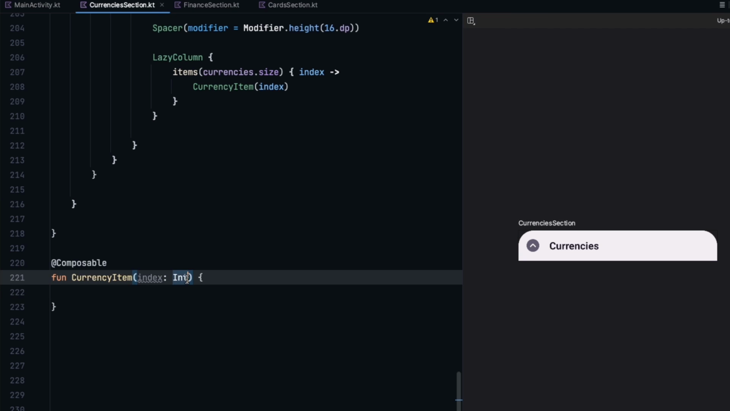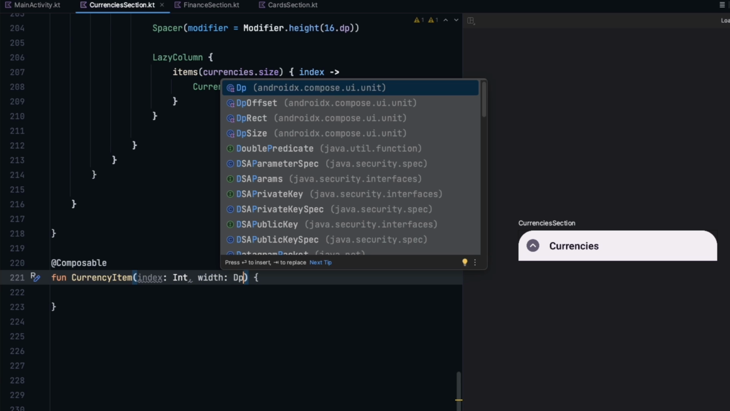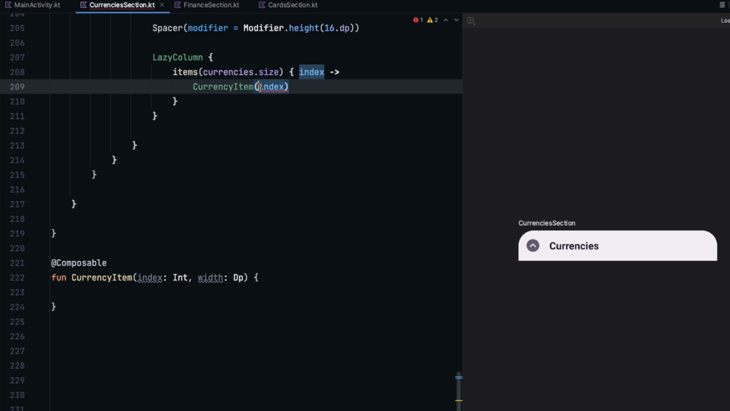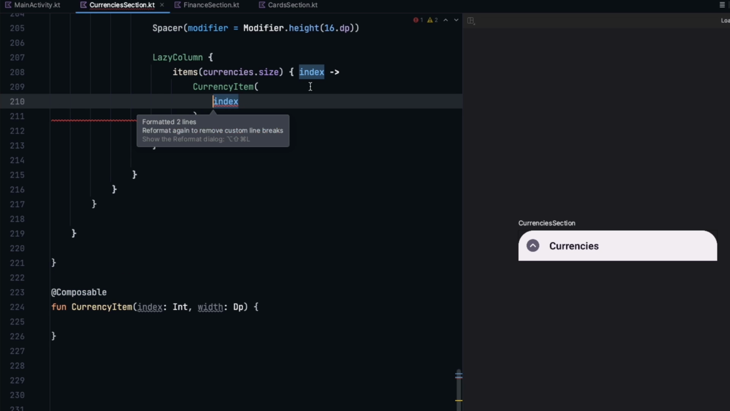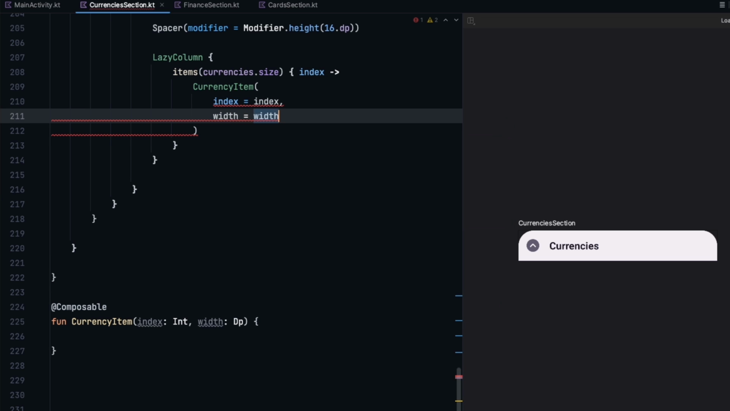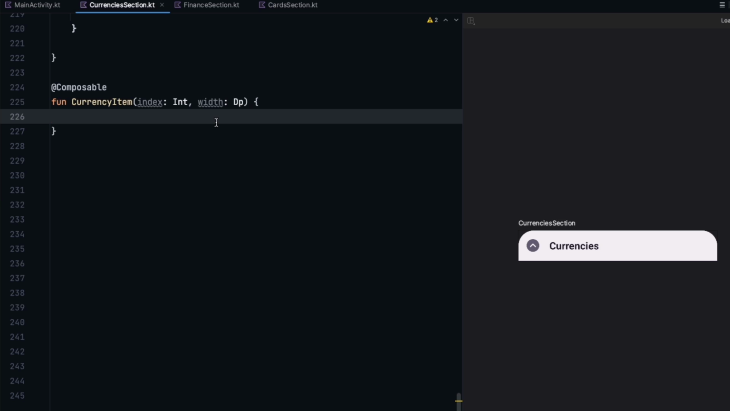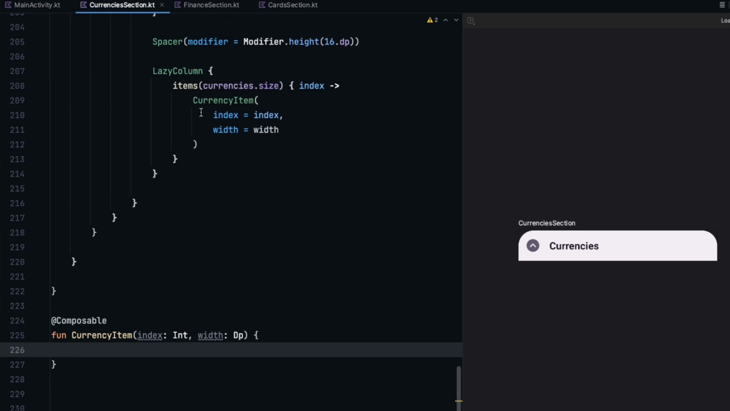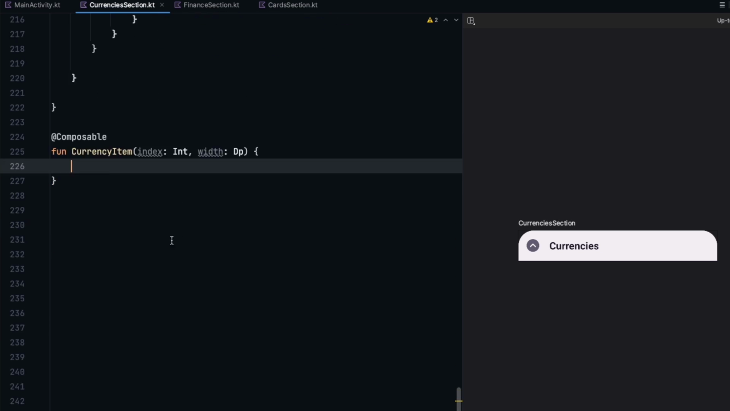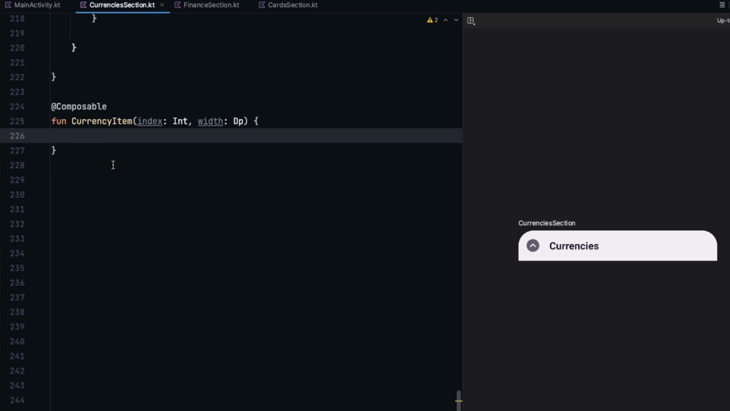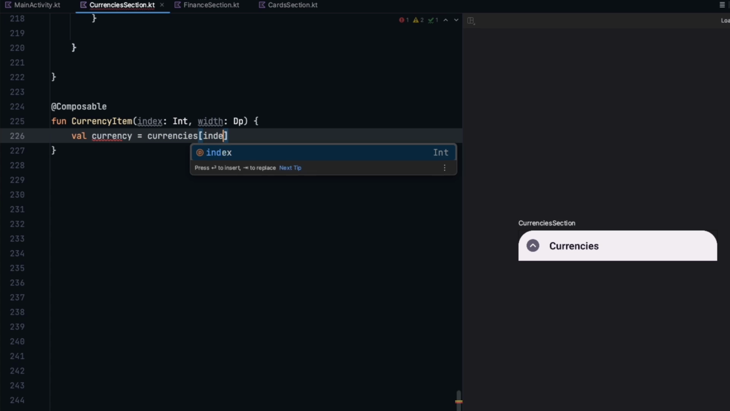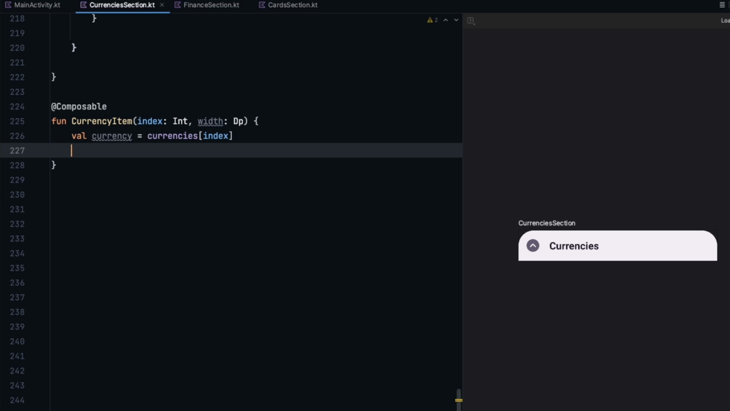So we can pass that, so width of type dp, this one, and import that. So let's just pass them and format this like this. Index is index, and then width is width, like this. Very easy. Now let's just create the item. You can actually pass the item right from here, or you can just create it right here. It's the same, and I'm going to create it. So val currency, currency is going to be currencies[index]. You can pass it or create it, it's the same.